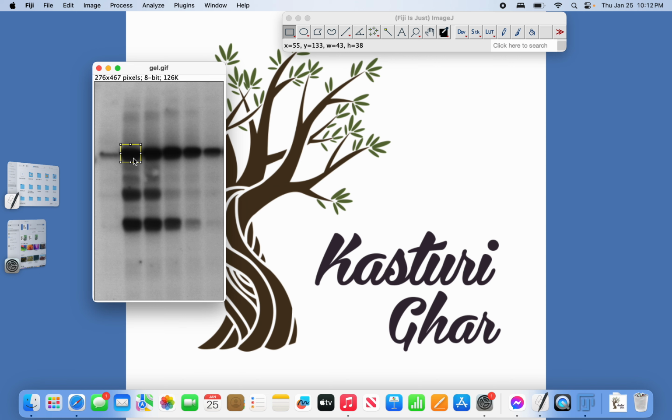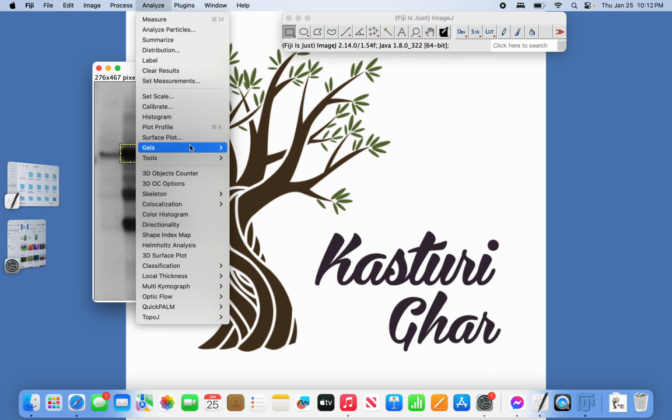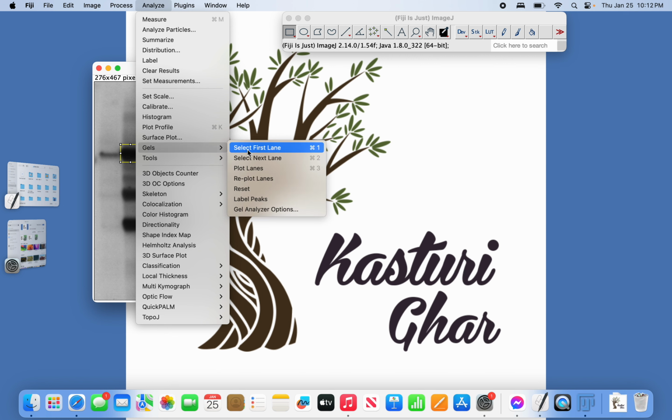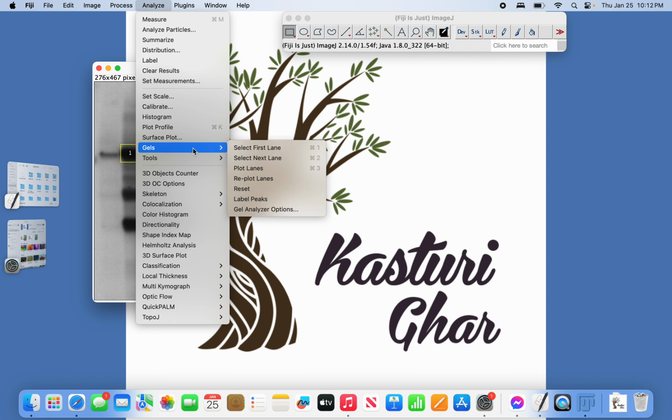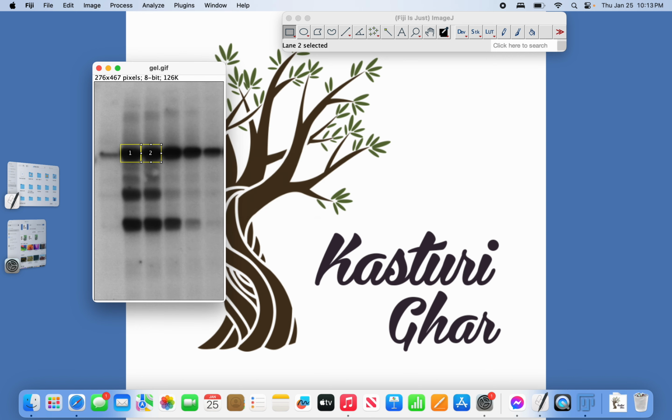So I keep it in the first lane, and then I go to Analyze, then go to Gels, and you select Select First Lane, which has the shortcut Command plus 1 if you are using a Mac. So select first lane for now, and it gives the automatic number 1. Then you select the same area, go to the second lane, go to Analyze again, then Gels, and now you are selecting the next lane. So Select Next Lane, and the shortcut is Command plus 2, right?